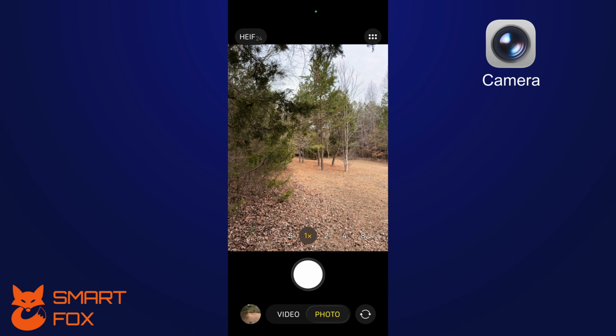But if you swipe left, you'll get to portrait mode. A portrait photo allows you to blur out the background or the foreground in a photo. And regardless of if you're taking a regular photo, a portrait photo, any photo or any video, tapping on the screen will focus the camera on the item you tapped.